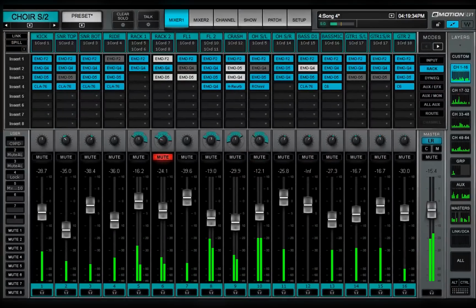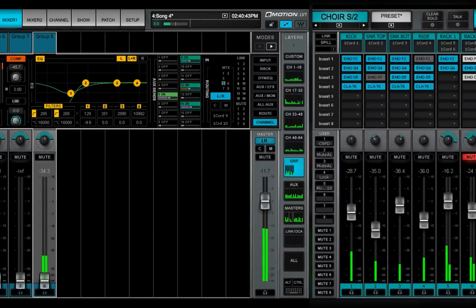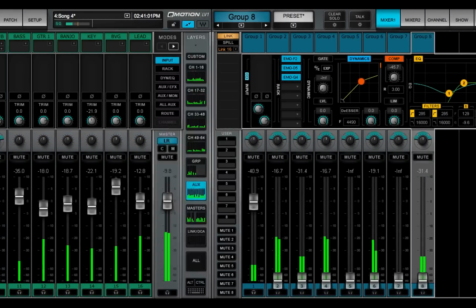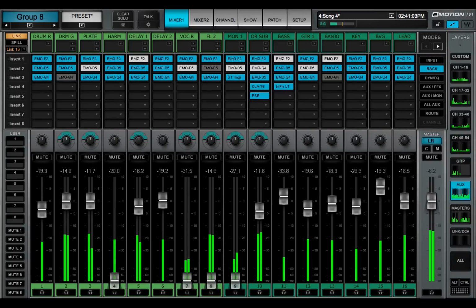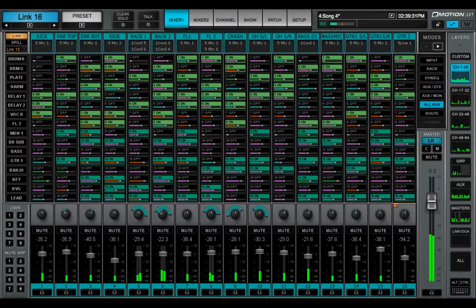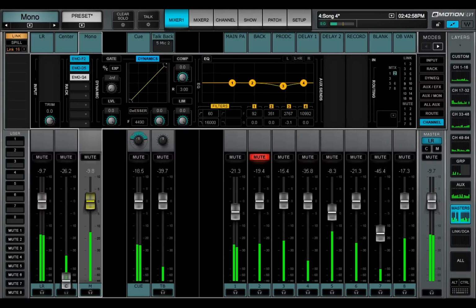This has been a tour of the eMotion LV1 mixer window. We've seen the major sections of the window and begun to learn how they fit together and how they relate to other windows. The next several videos will provide in-depth lessons about each section of the mixer window.